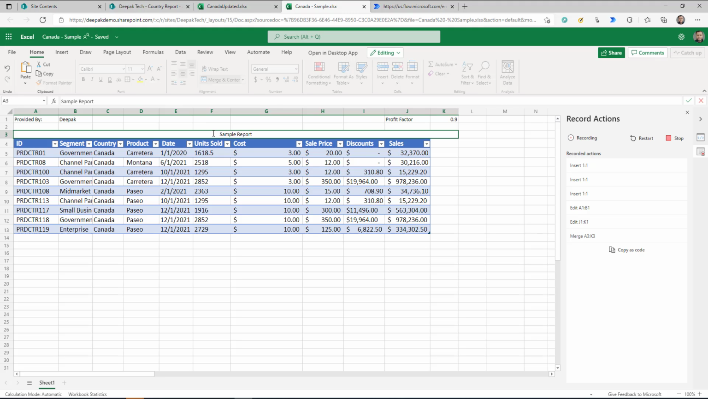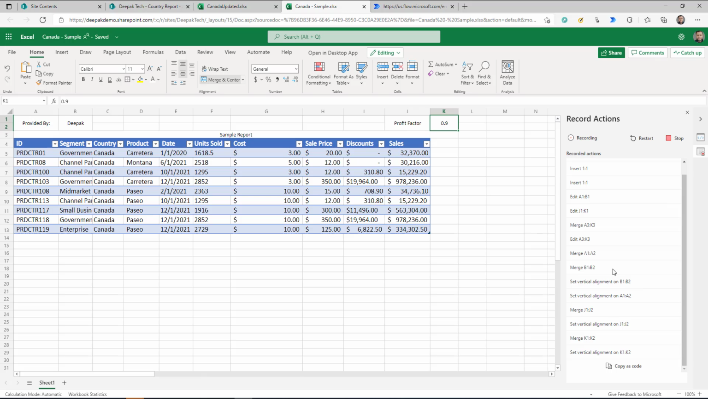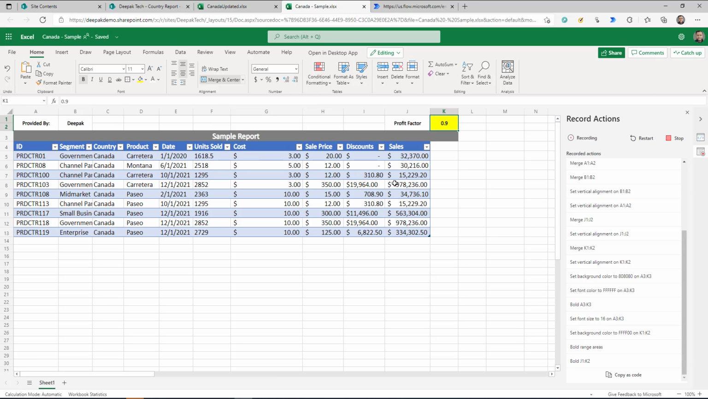This is going to be my report title. Okay, some more formatting. And if you notice on the right hand side, each and every step that I'm taking is actually getting recorded here. Okay, so I have created this header here.